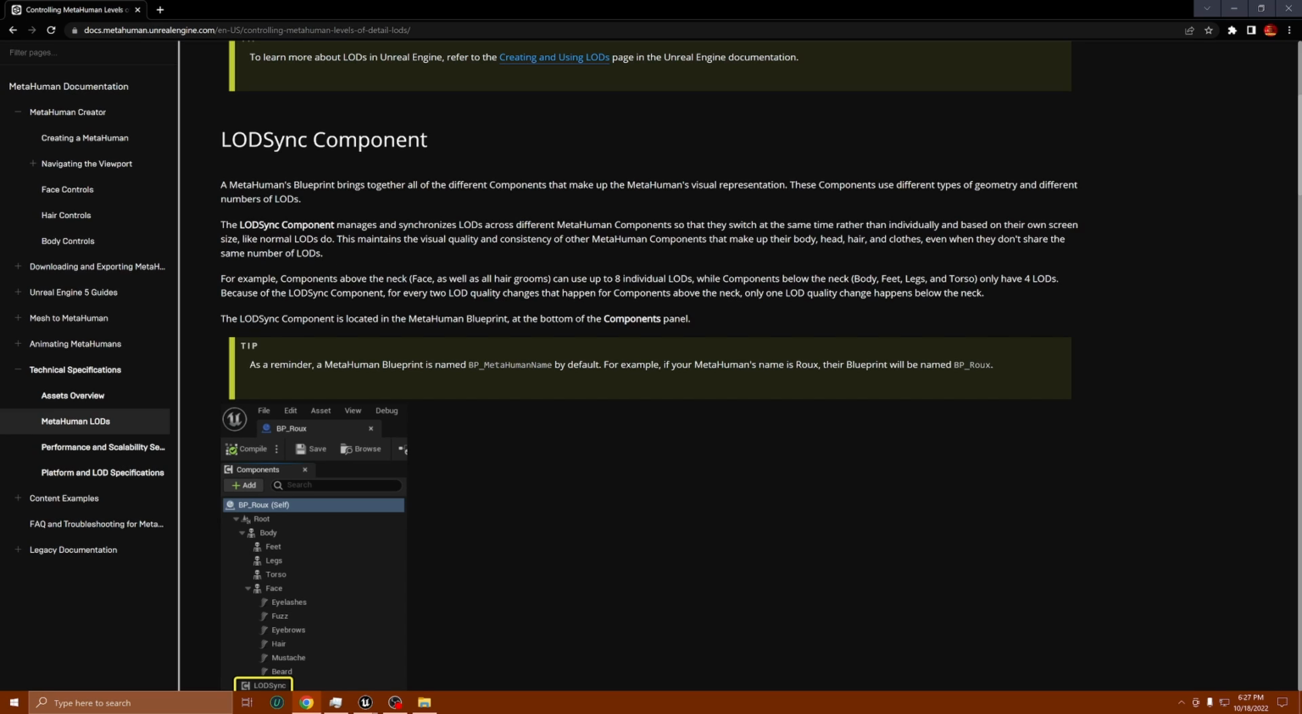I'm going to go ahead and read this last little part here. For example, components above the neck, face, as well as all hair grooms, can use up to 8 individual LODs, while components below the neck, body, feet, legs, and torso only have 4 LODs. Because of the LODSync component, for every 2 LOD quality changes that happen for the components above the neck, only 1 LOD quality change happens below the neck. So basically it's controlling the changes and keeping them in unison with each other.